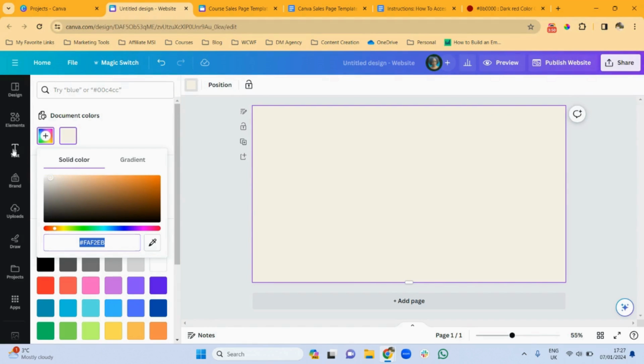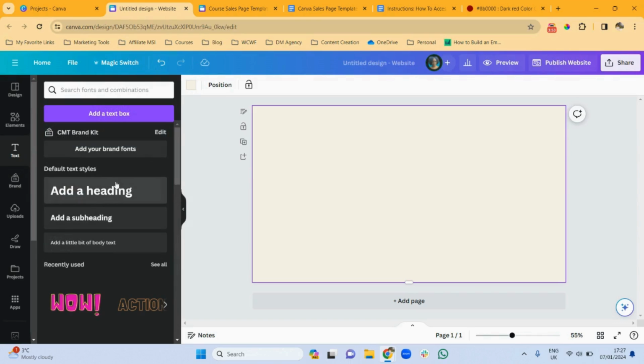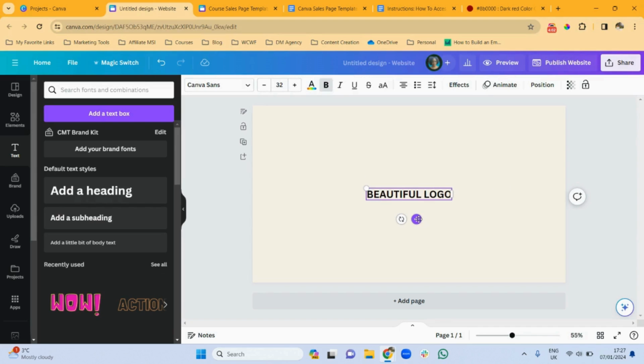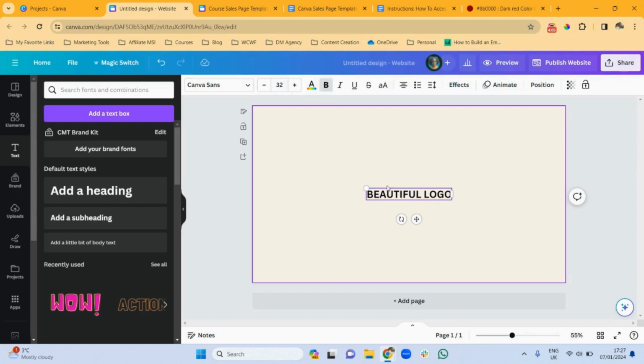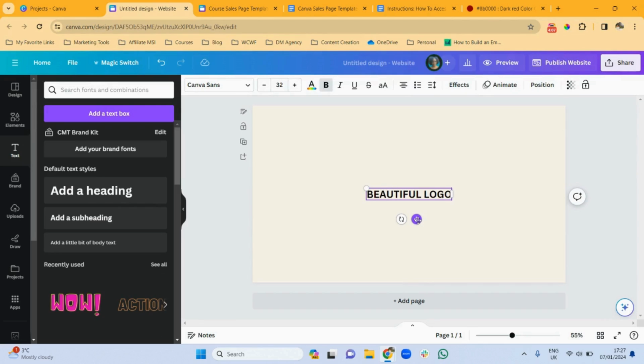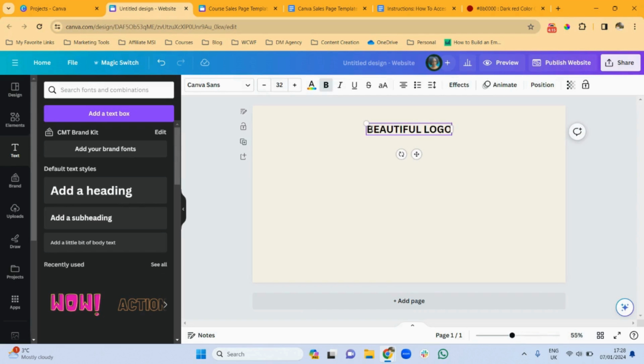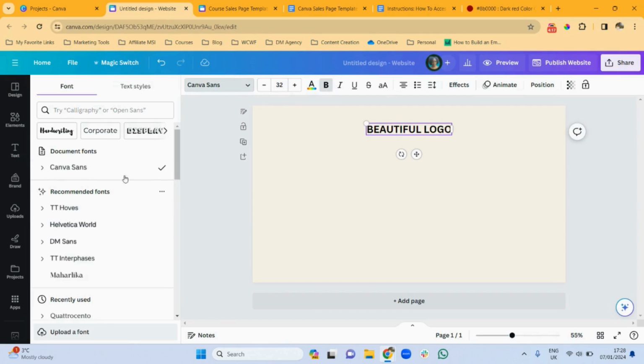Next, I'm going to add a logo to my page. Now this is likely to be an image for you. So once you have placed the image, you can just move it with this arrow icon here. And I'm going to move it to the top and center it using the grid lines. I'm also going to change the font so that it matches the entire style of the document. And in this case, I'm going to use Quattrocento and I'm going to reduce it to perhaps 20.